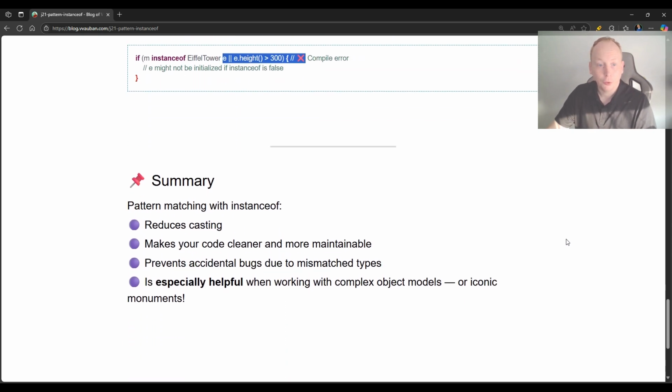Next, to conclude, pattern matching with instanceof reduces casting, makes your code cleaner and more maintainable, prevents accidental bugs due to mismatched types, and is especially helpful when working with complex object models or iconic monuments.